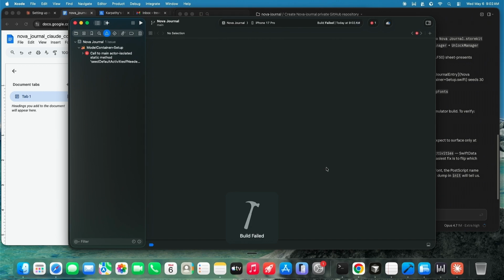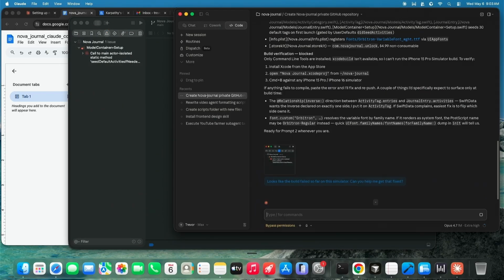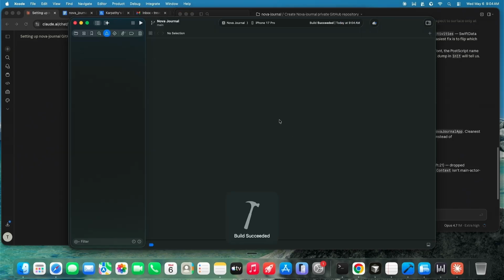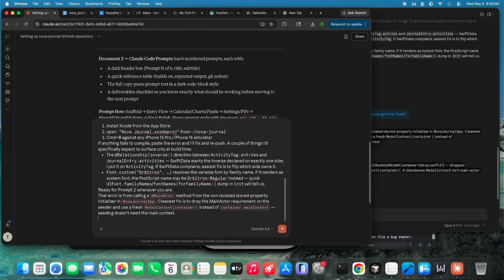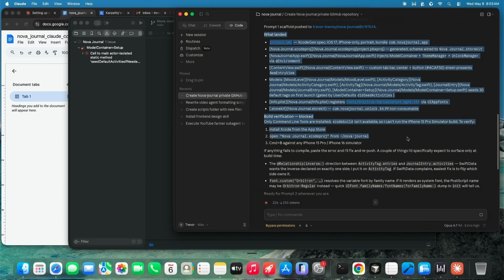And build failed on the first try. This is going to happen. The move here is simple. Screenshot it, drop it back into Claude Code, ask it to fix it, don't overthink it. Build's running. App looks pretty bare right now because we've only done 1 prompt. This is the skeleton.